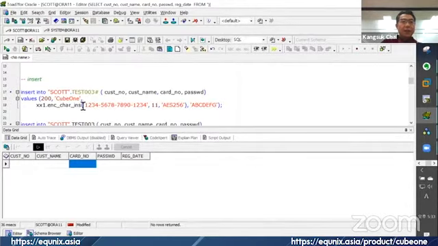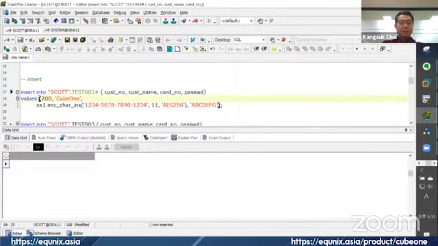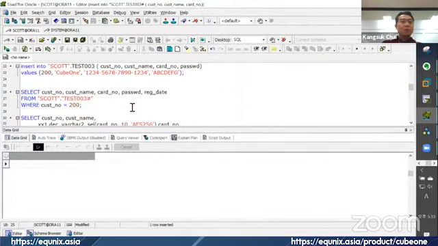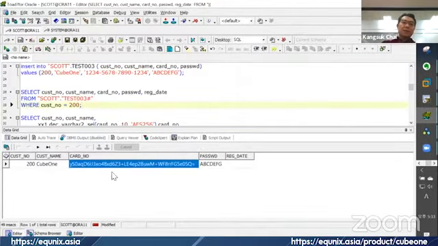So I insert data, customer number 200, and 1 2 3 4 5 6 7 8 and so on. This data is encrypted on insert, right? So I will run this query. All right, one row inserted. So this data is encrypted and then inserted in the table, right?